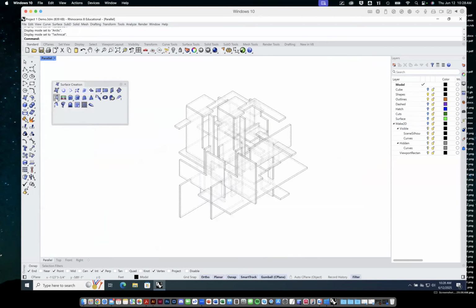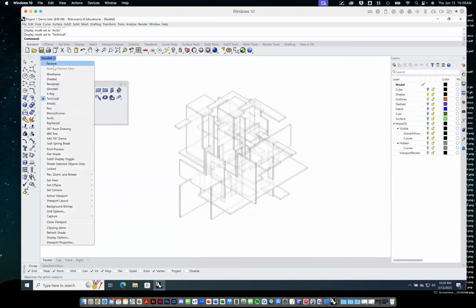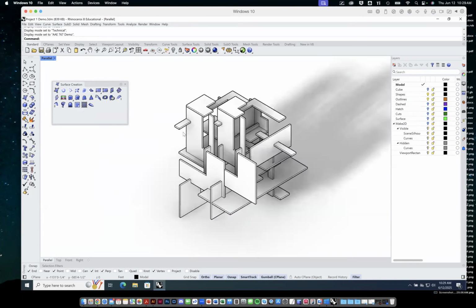right? So what I'm going to do is show you how to make your own custom display modes because I kind of like seeing some of the edges and line work in the renders. I'm going to show you what maybe one of these things looks like, and then I'll show you how I made it. So I have one that I've created myself called AAE 767 demo. We'll turn that on really quickly. It's going to take a minute.